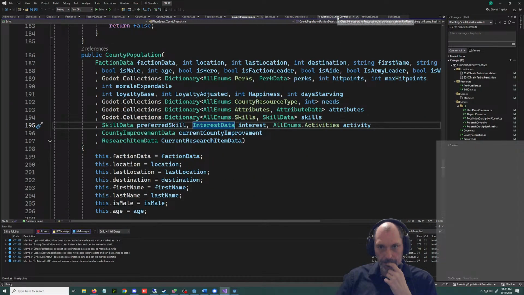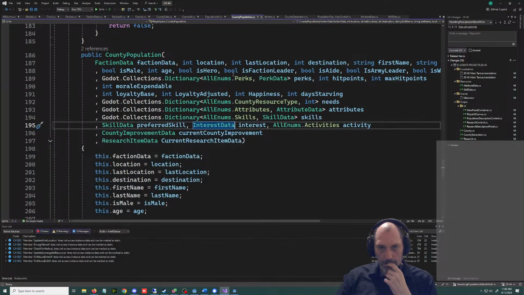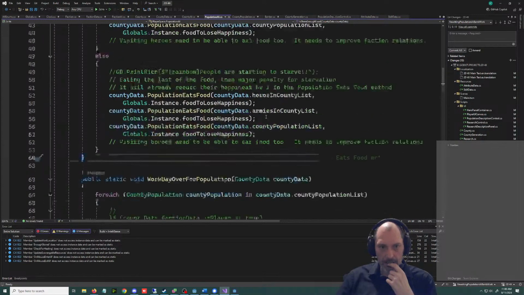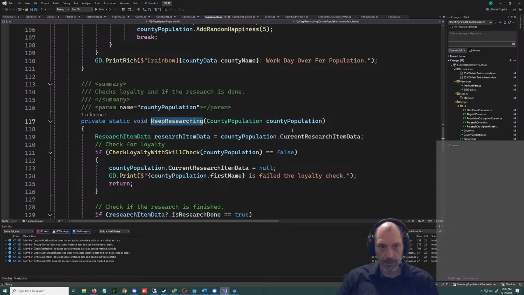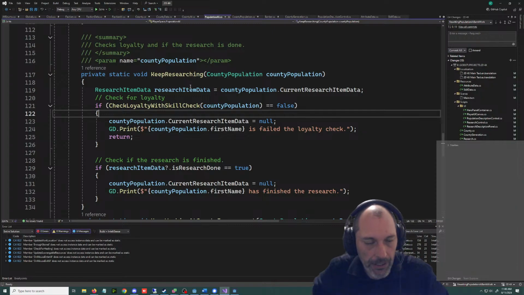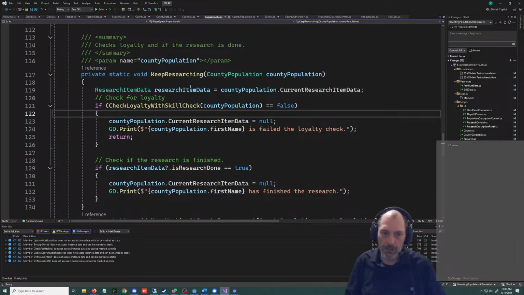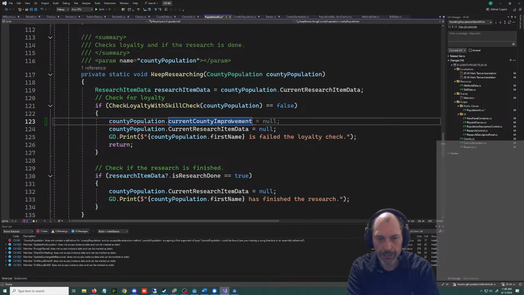So we need to fix basically that thing of when they stop working, wherever that was. That was here, but it was towards the bottom. It was actually right here. So we need to null out their county improvement. Do we though? Loyalty check, yes. So I think we need to go current county improvement equals null.